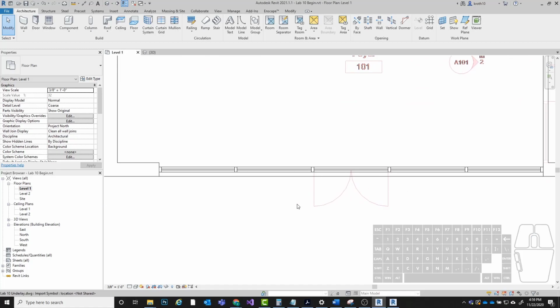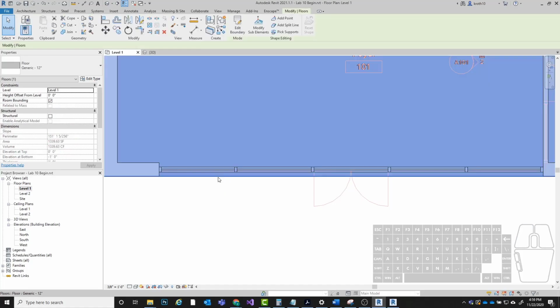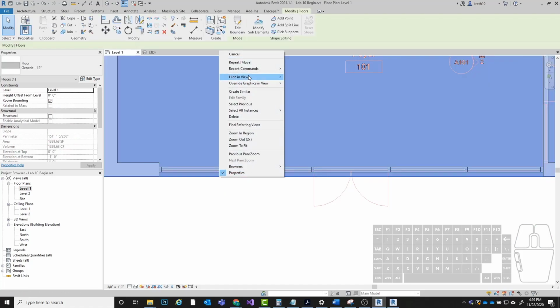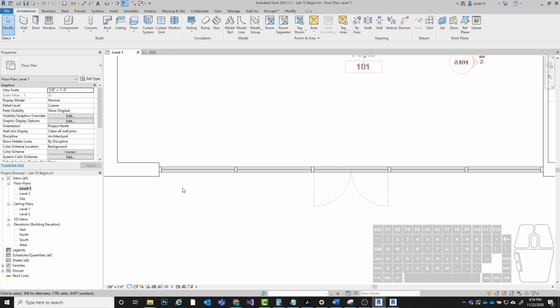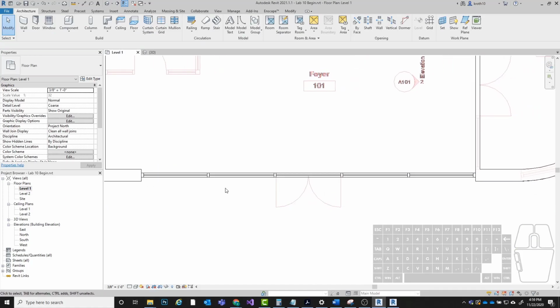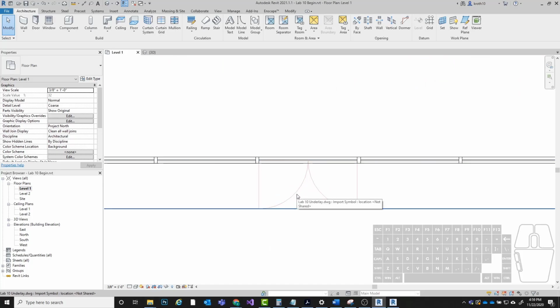Another thing I'm going to do, just so I don't get confused, is hover over my floor. So you can see I have this extra line running through here. That's actually my floor that's underneath. I'm going to click on that, right click, and hide in view elements just to hide that so it's not messing me up. All right, so next is to add in this door.